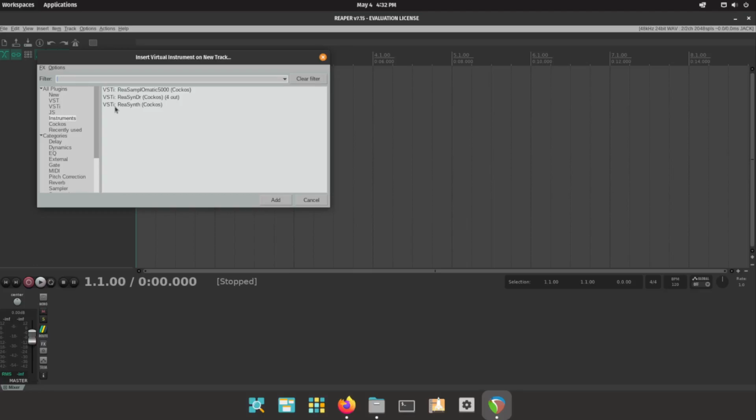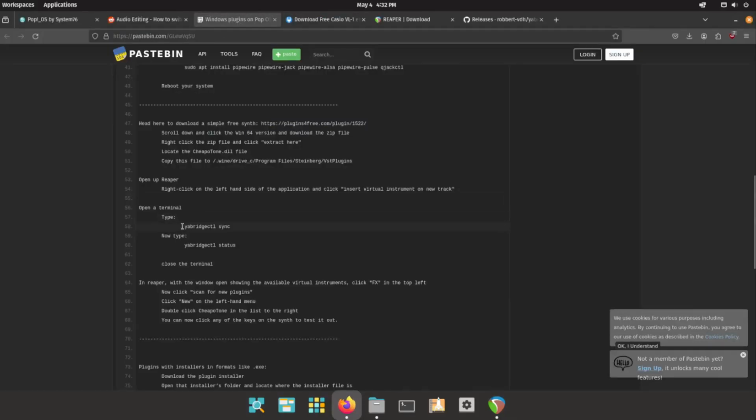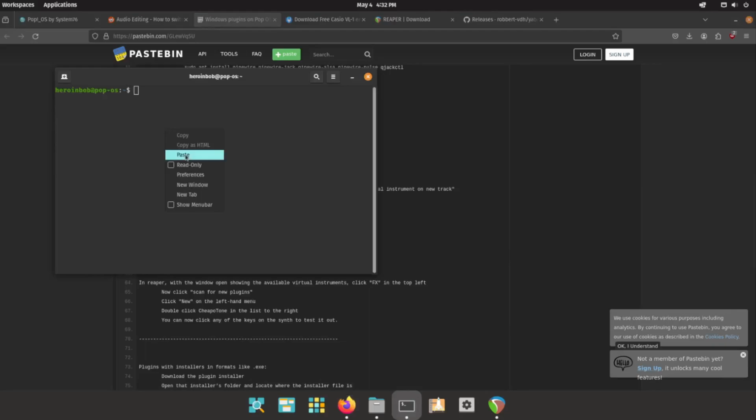but you're not going to see the Tone DLL. The reason why is because we haven't yet told yabridge to scan for any new plugins and sync up those changes. So head back to the paste bin and locate this line right here where it says yabridge sync. Go ahead and copy that line, open a terminal, right click and hit paste, and hit enter.